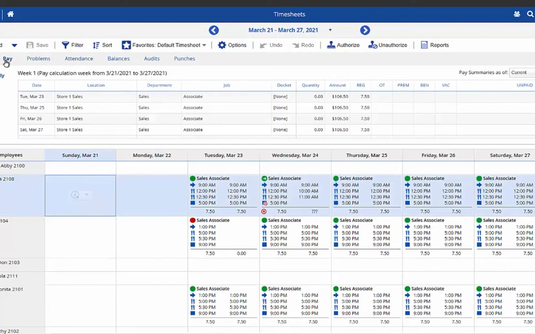The pay summary has two main tabs, weekly and daily. The third tab, retro, will be discussed later. So the weekly tab displays pay details for each day the selected employee worked during the selected week. The following information is shown for each day: the date, the employee's location and position, number of hours worked per day categorized by pay category, total amount the employee will be paid for the hours recorded that day.